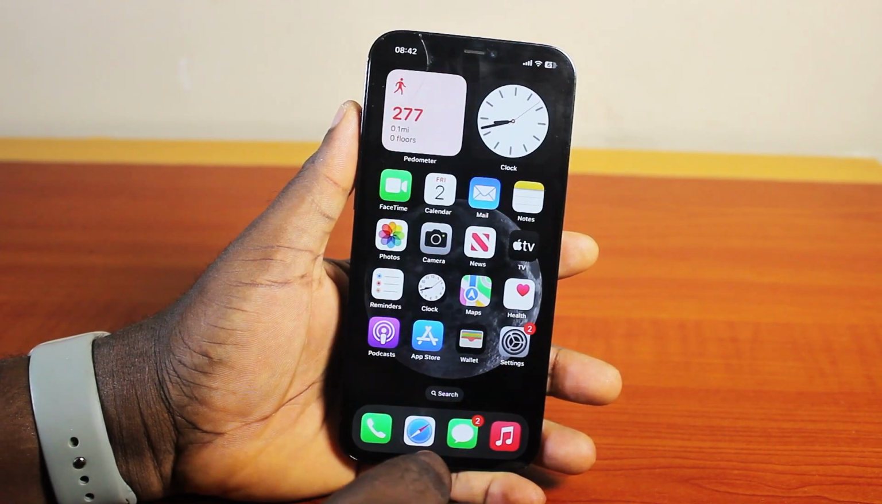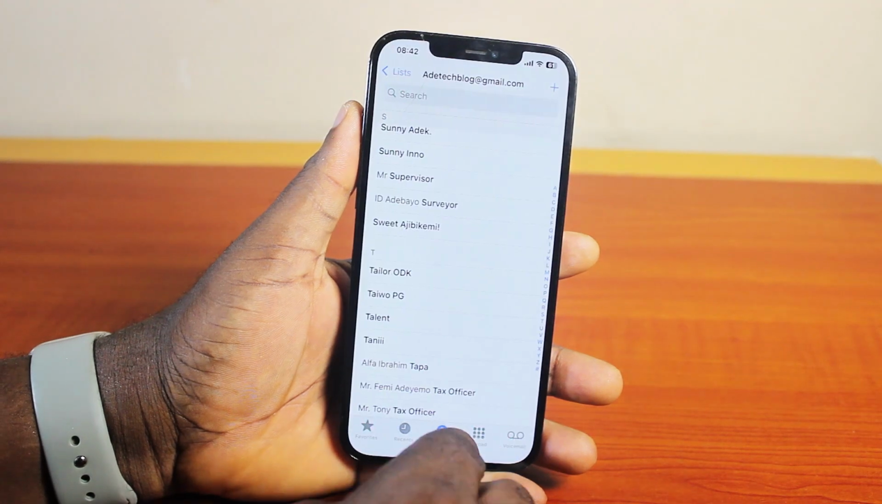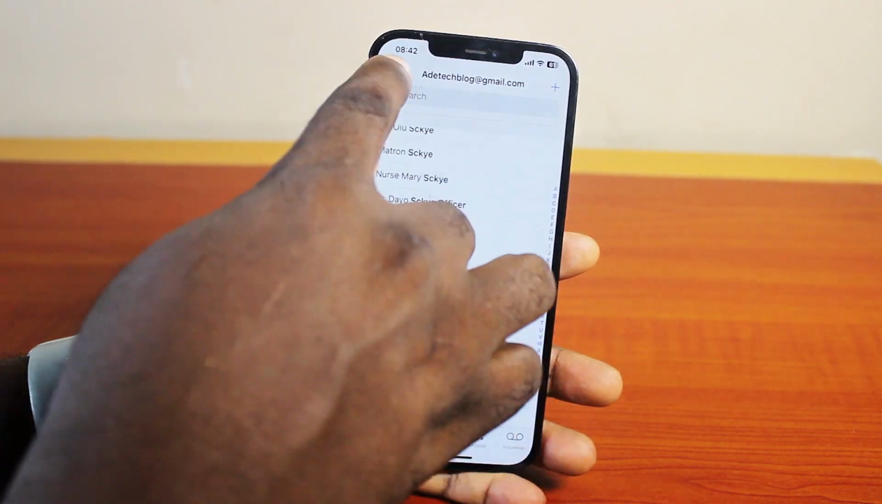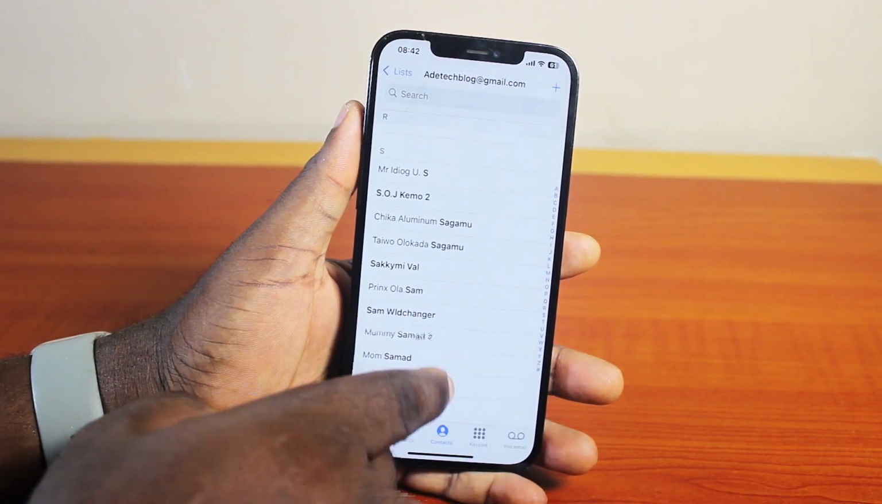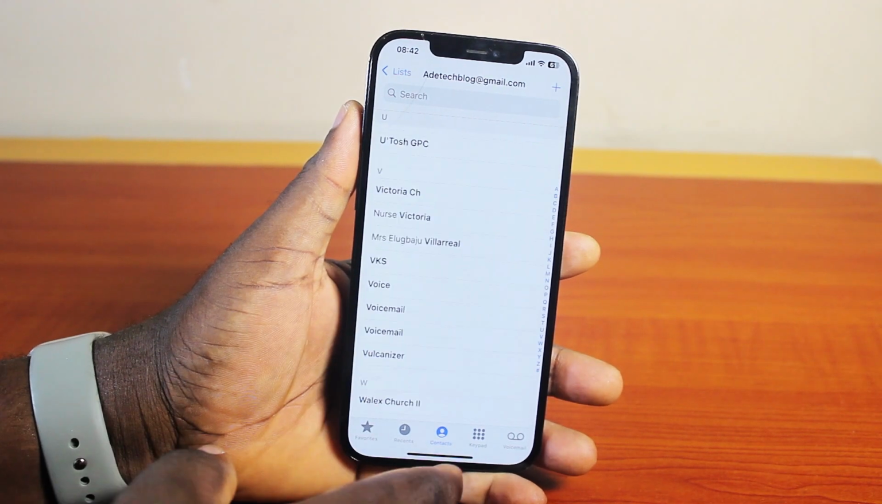Now if you go back to your Contacts page, you should see all your contacts combined on one page. So that is exactly how to import contacts from a SIM card on iPhone.